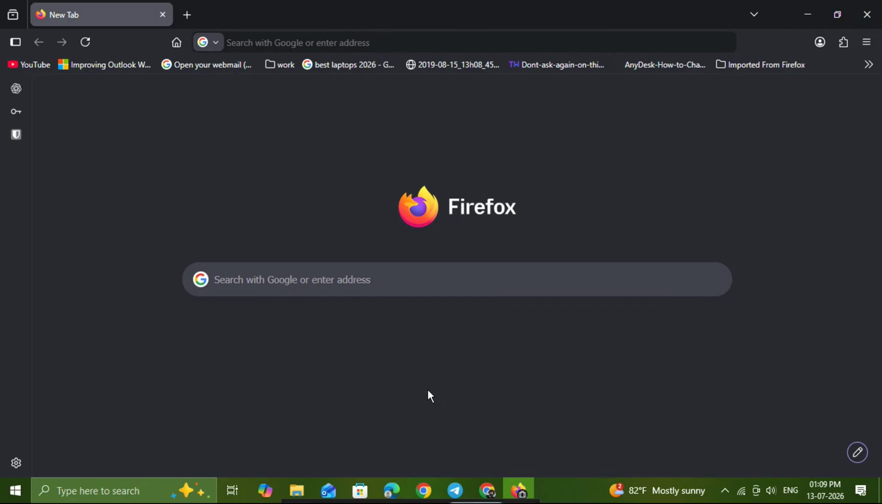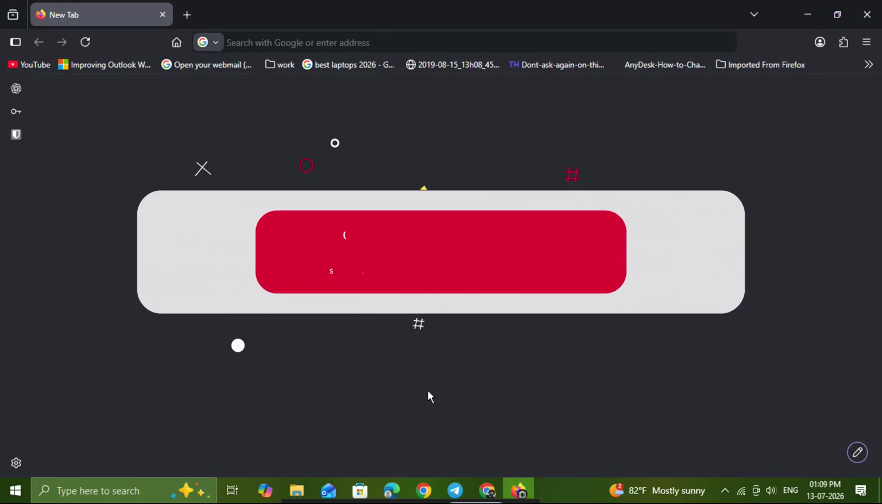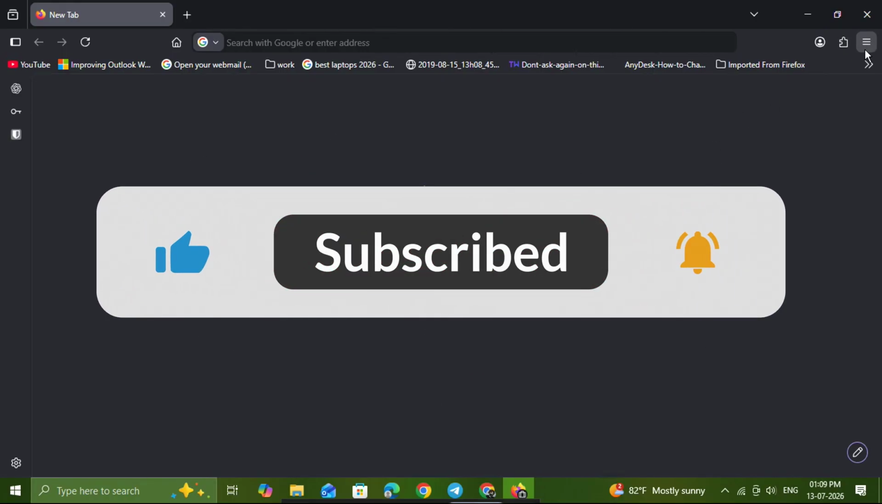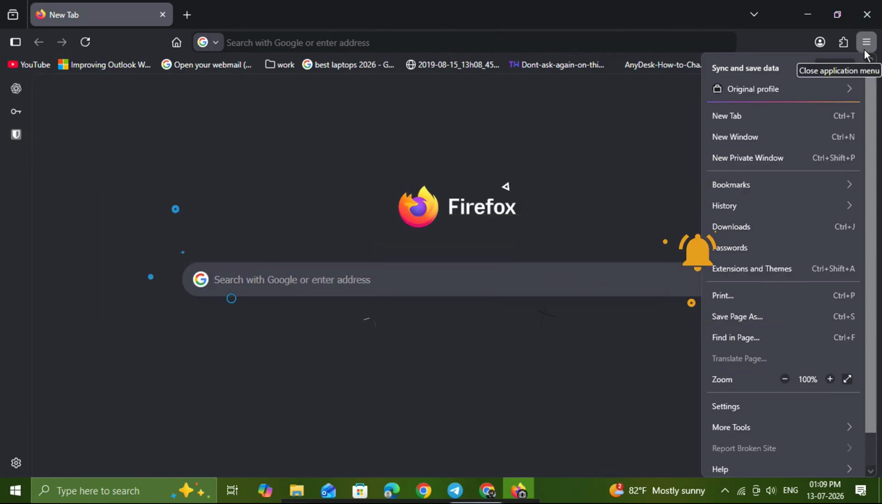Let's jump right in. First, open Firefox on your computer. In the top right corner of the browser, click the menu button. This is the three-line icon that opens up all of Firefox's main options. From the menu, click Extensions and Themes.